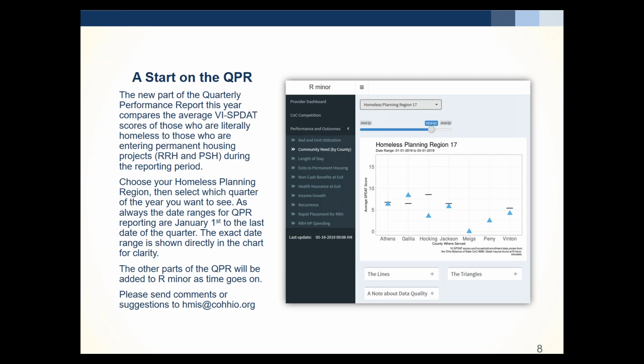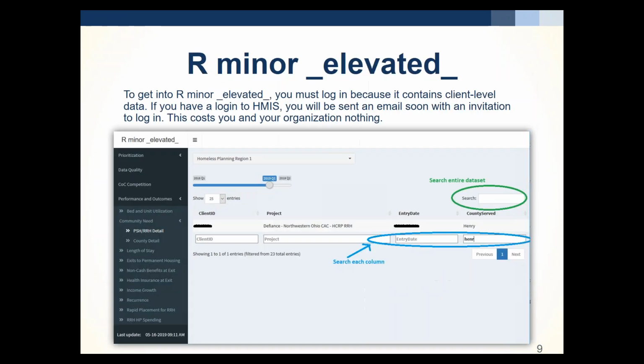Or do they mean COCs like sometimes people call a county a COC? Well, it said not part of balance of state. Oh, okay. But not elevated, just R minor, right. Public. Right. The only, and now let's get to R minor elevated, the only people I'm sending invites to for this are people with logins to the balance of state HMIS.